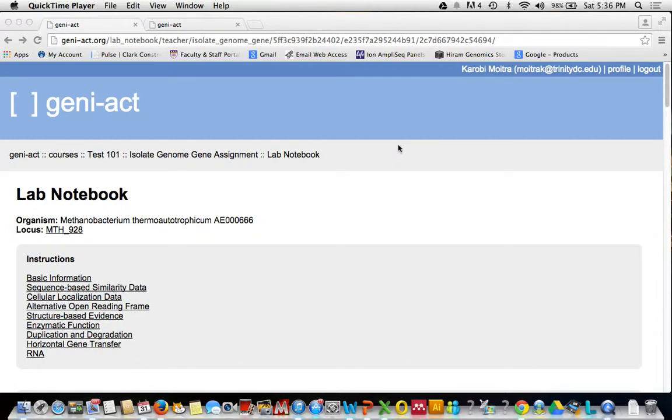Annotation instructional video. So the first module is the basic information module. After logging into GENI-ACT in your account, you should see one gene. Click on that gene and that will take you to the lab notebook. At the top of the lab notebook, what you'll see is the organism. This is the organism which contains the gene that you are annotating.